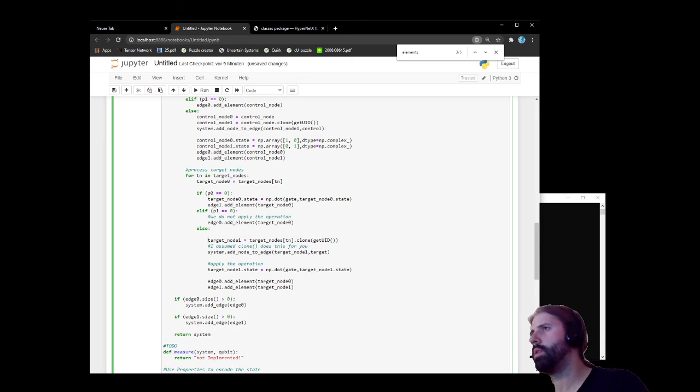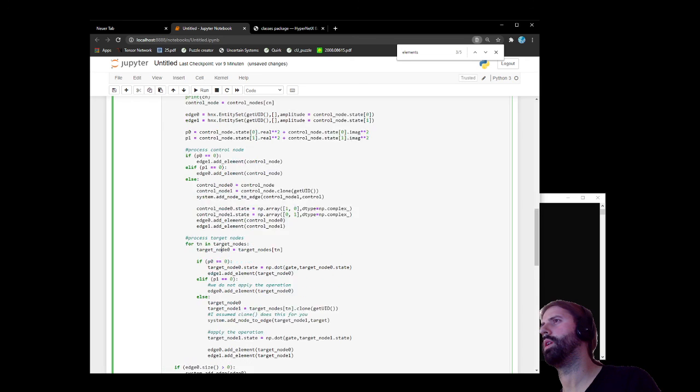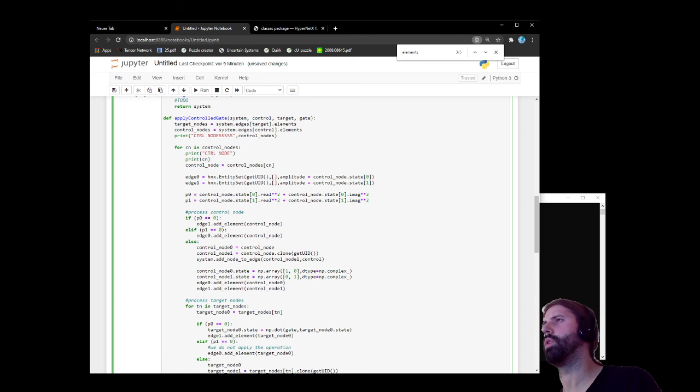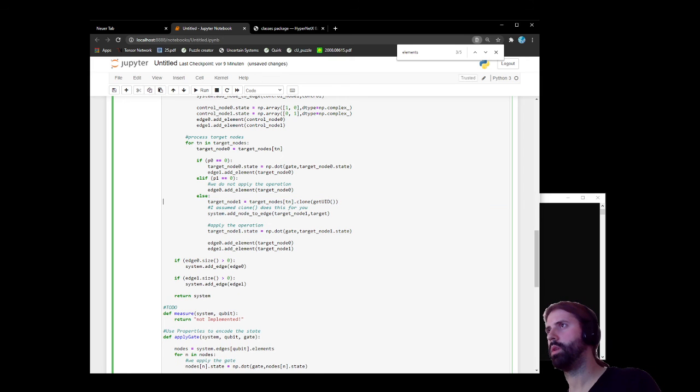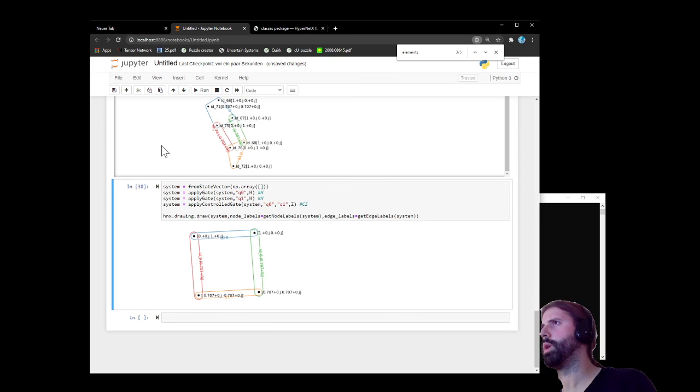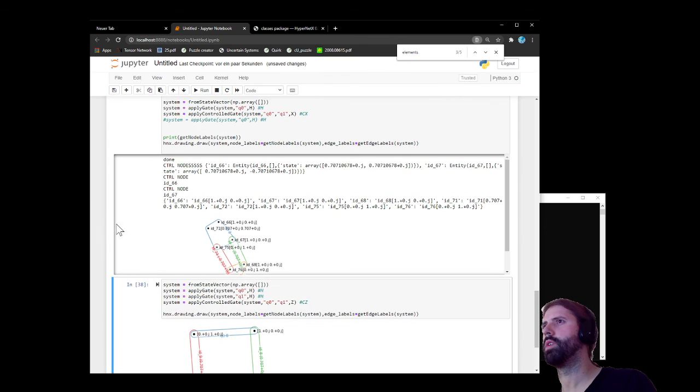Oh, because here I'm missing definitely target node 0, which is basically, oh, it's already assigned here. Okay, never mind. Because here I say control node, and then, yeah. Yeah, never mind. Okay, cool. But it's good. So it's not there yet, but it could be worse. Could be worse.